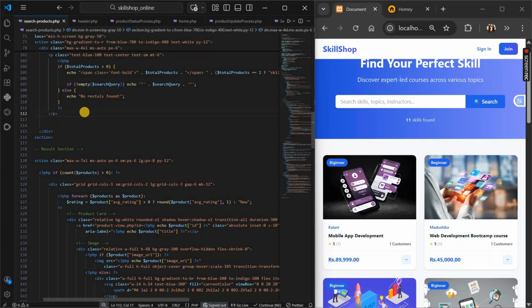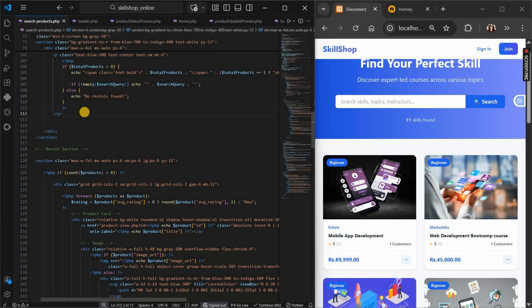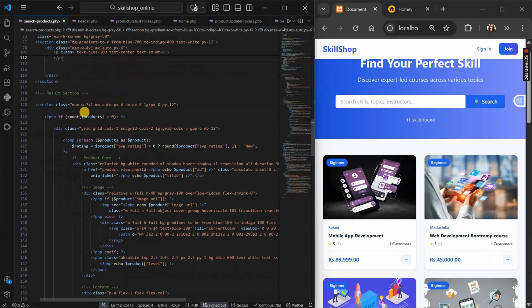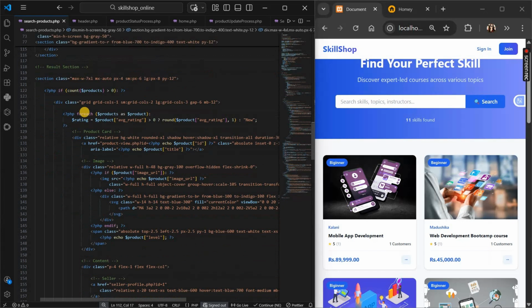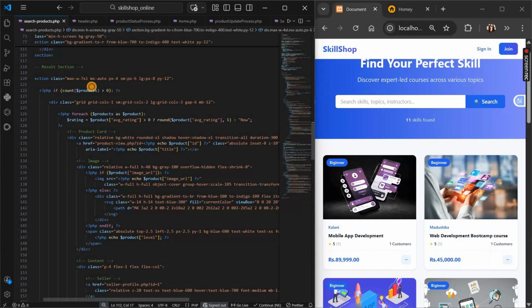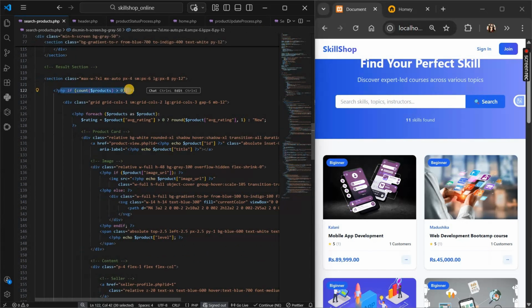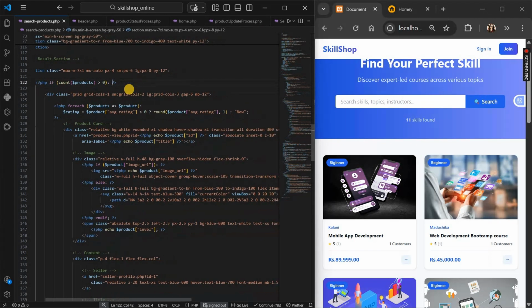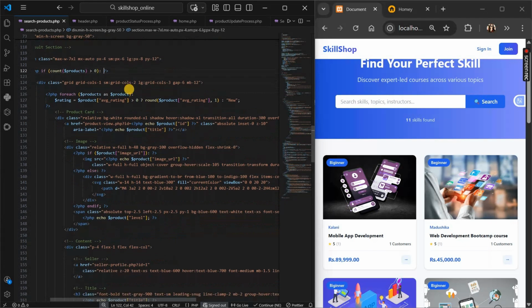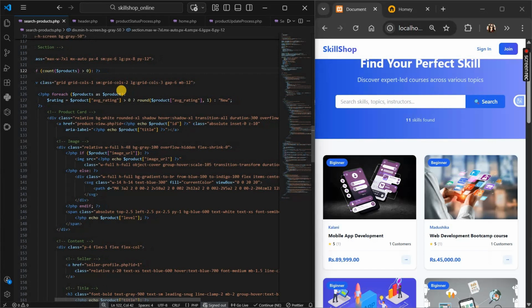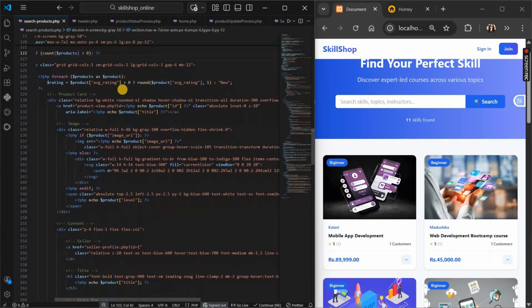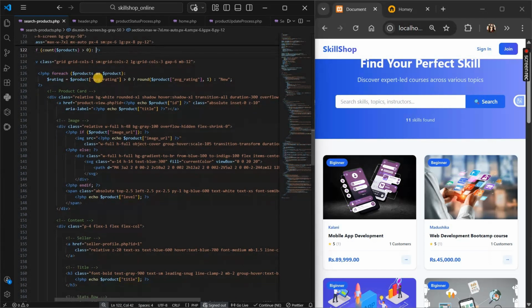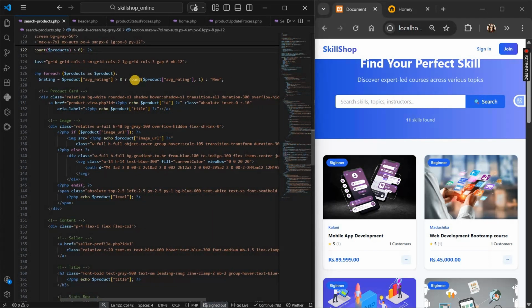We use a PHP foreach loop to iterate through our $products array. Before entering, we use if count($products) greater than 0 to ensure we only display the grid if there are actual products to show. We handle the rating display intelligently. If a product has no rating yet, it displays as "New." Otherwise, we use round to show a clean decimal rating like 4.5.